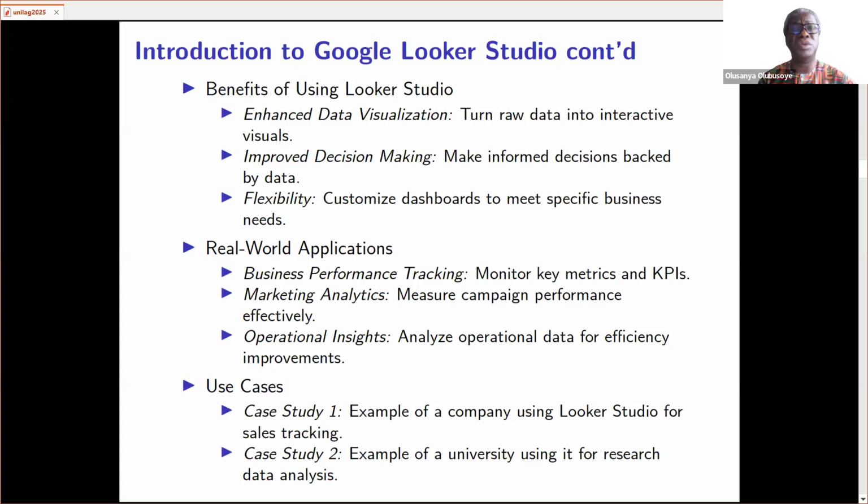So you have applications in different fields, whether business, marketing, and so on. You can use it, for instance, to monitor key metrics, key performance indices. You can use it to measure campaign performance.